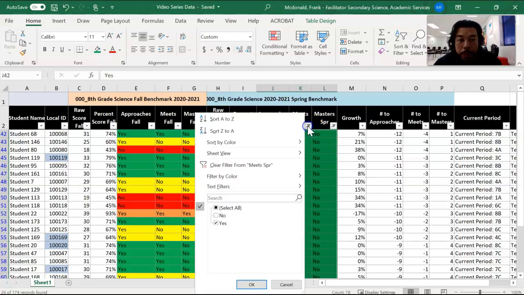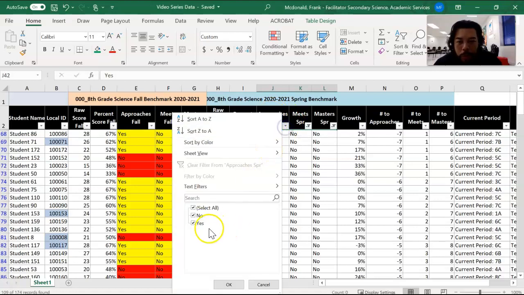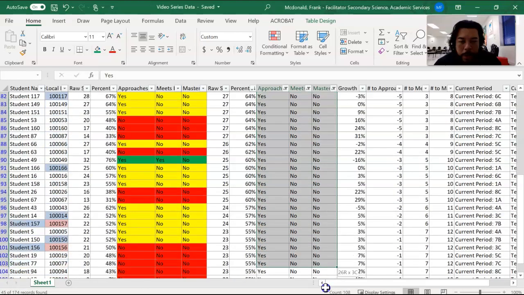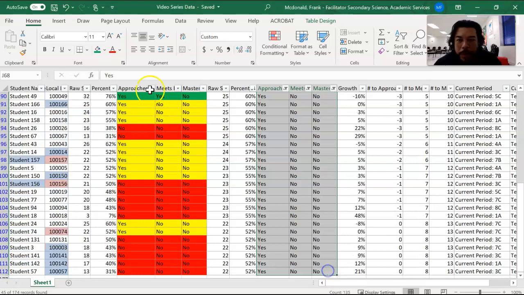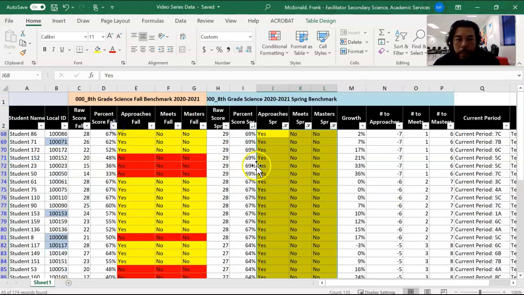On to approaches. So I'm going to go to the meets column, and I just want the no. We're looking for 1 yes this time. Under approaches, we are only looking for yeses. So I'm going to unclick the no. And here are our approaches kids. So I'm going to highlight all of them. It's quite a bit there. And remember, our color for approaches is yellow.